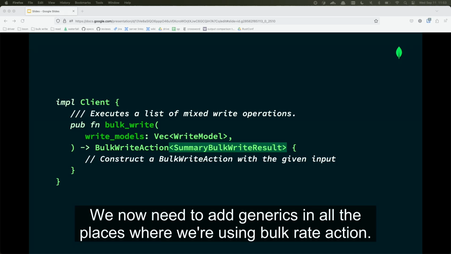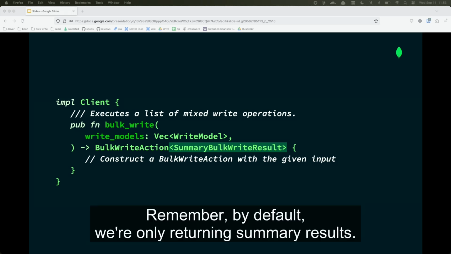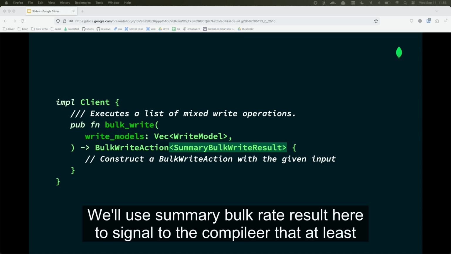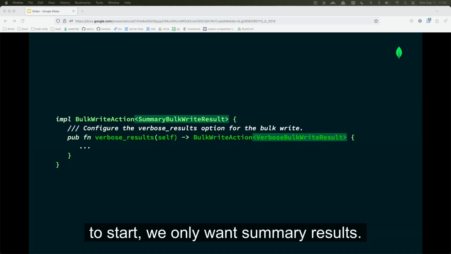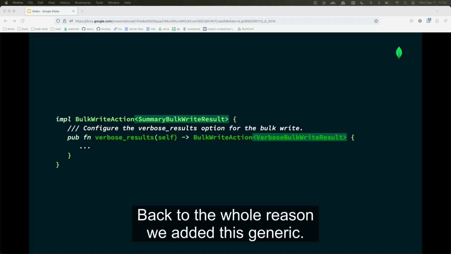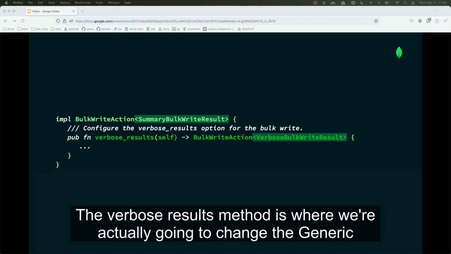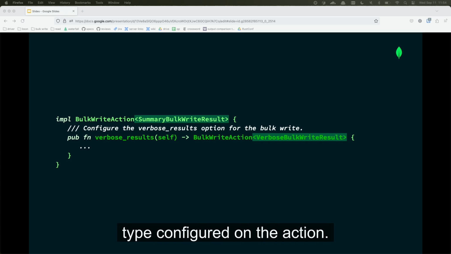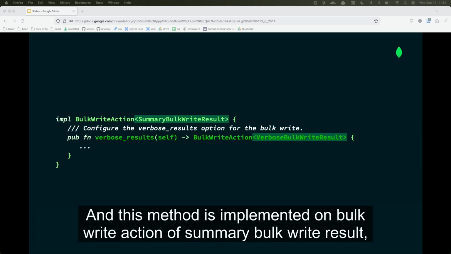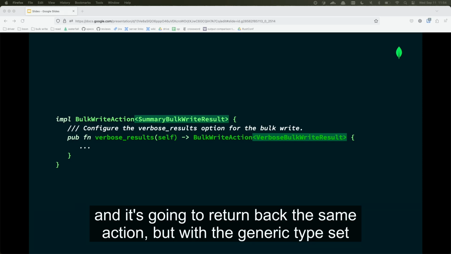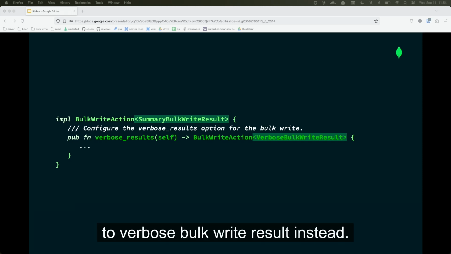So we now need to add generics in all the places where we're using BulkWrite action. So we'll start with the method signature. Remember, by default, we're only returning summary results. So we'll use SummaryBulkWriteResult here to signal to the compiler that, at least to start, we only want summary results. Back to the whole reason we added this generic. The verbose results method is where we're actually going to change the generic type configured on the action. And this method is implemented on BulkWrite action of SummaryBulkWriteResult. And it's going to return back the same action, but with the generic type set to VerboseBulkWriteResult instead.